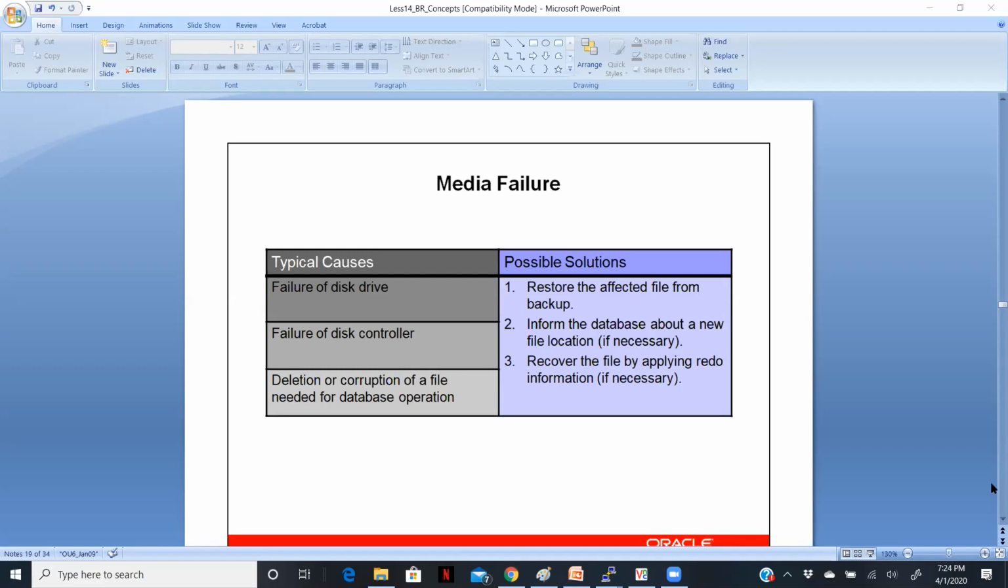So the failure of a disk drive, your C drive fails, that file will fail. The file itself can get corrupted, that file will fail. You can even rename a file, then that file will fail because you renamed it. You move it to a different location, it will fail because the control file is pointing to a specific location for that file. So it's very important that we know how to restore our files.